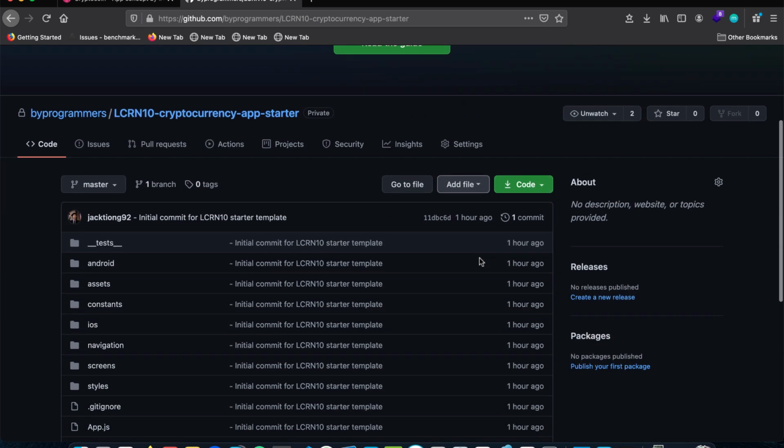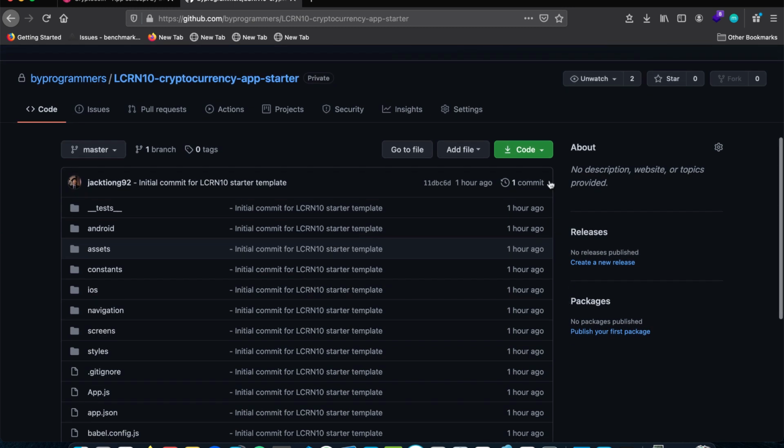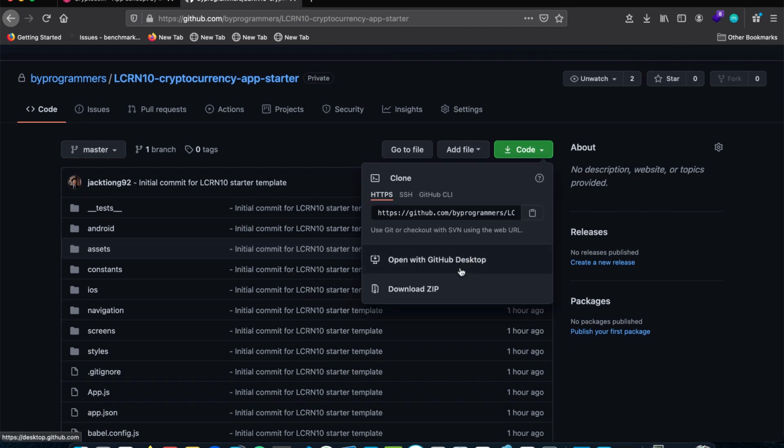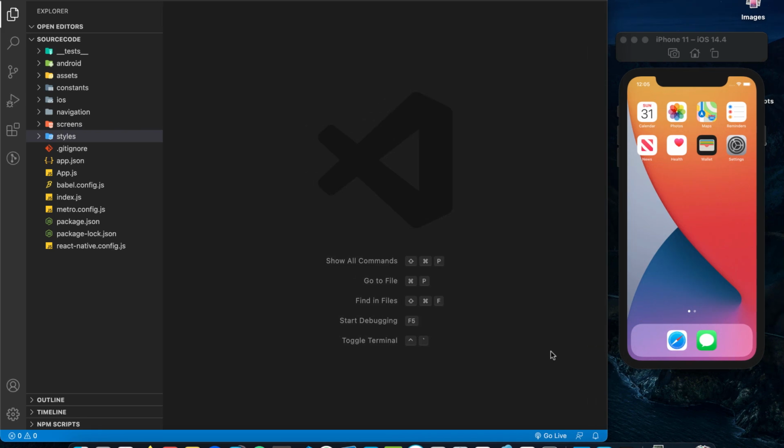I have included the link in the description below, and from here you can download the source code either by using the clone method, or you can download the zip file directly. Alright, so once you've done that, this is what you're gonna get. Don't worry, we are going to go through the files that I've added in for this starter template.